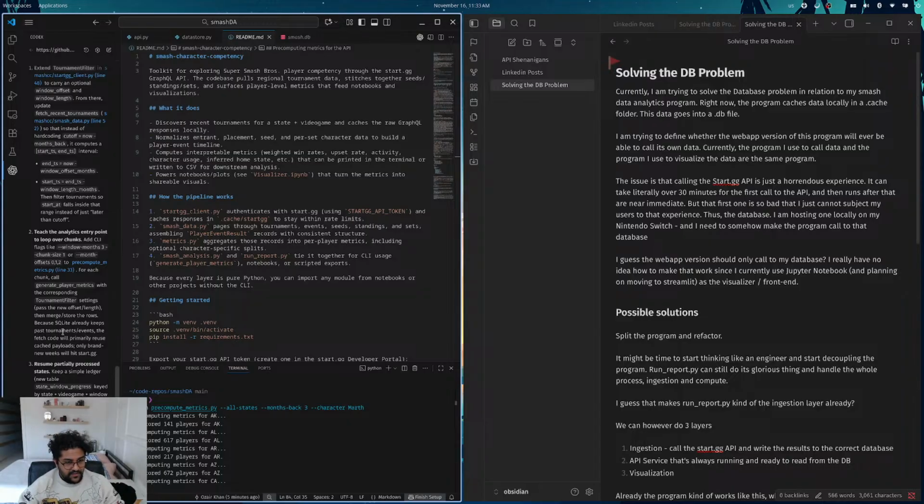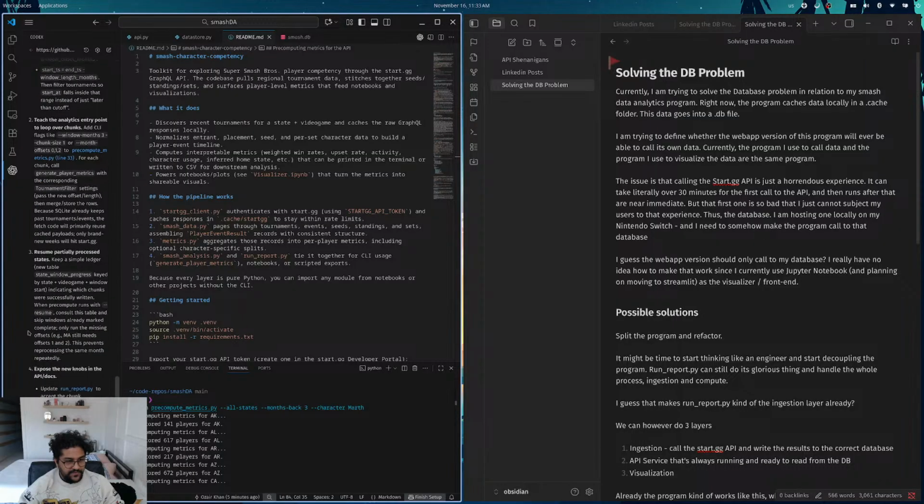Because CQLA already keeps past tournaments events, the fetch code will primarily reuse cache payloads. Only brand new weeks will hit start.gg. Resume partially processed states. Keep a simple ledger, a new table, state winner progress, keyed by state, video game, plus state start, indicating which chunks were successfully written.